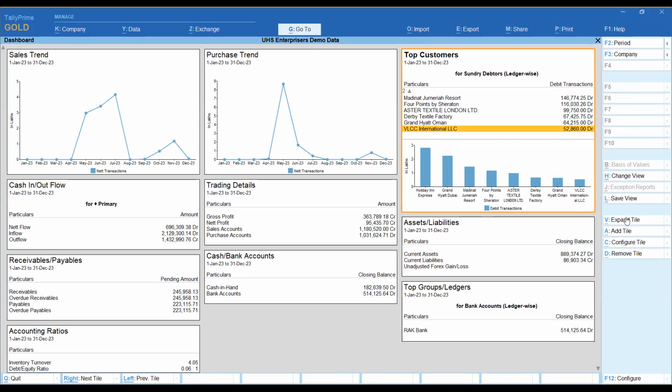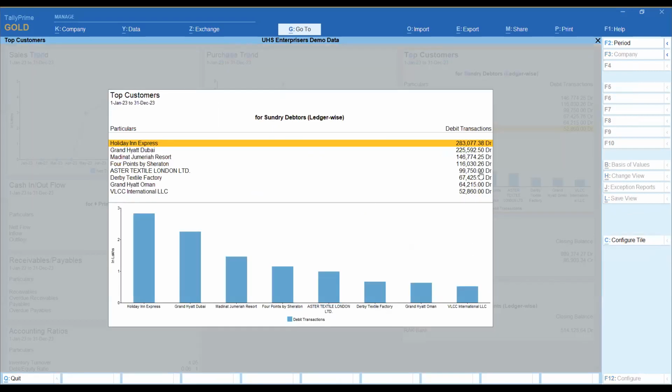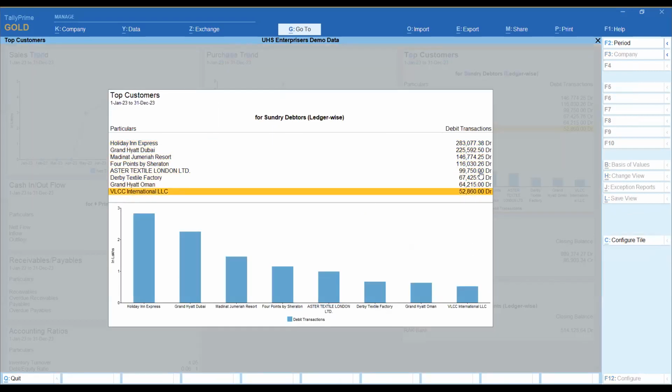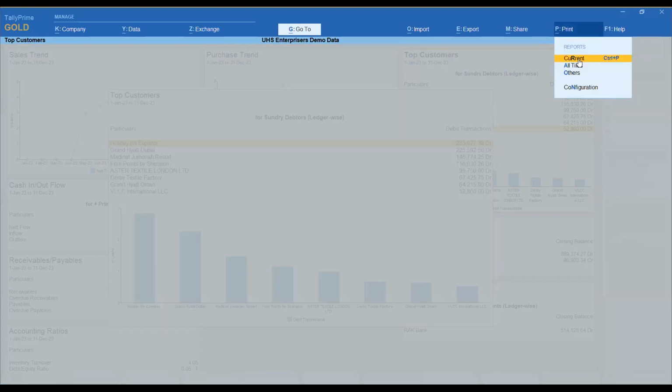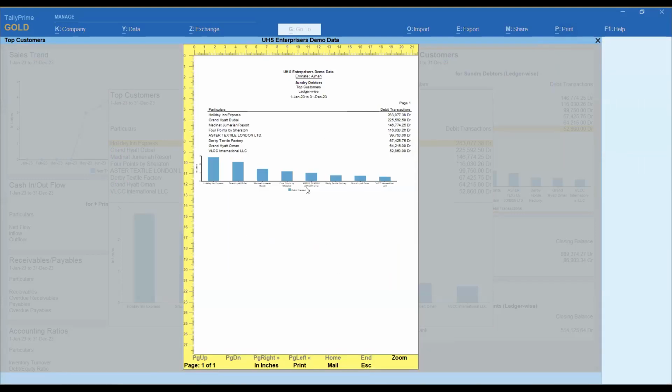So after that, there's another option called expand tile. What this basically does is it will just give you a bigger screen so you can properly look into your reports, right? And there's an option for printing each tile separately also. If you want to just print this, normally how you print in Tally, just go current, and you'll be able to print the specific tile, right?